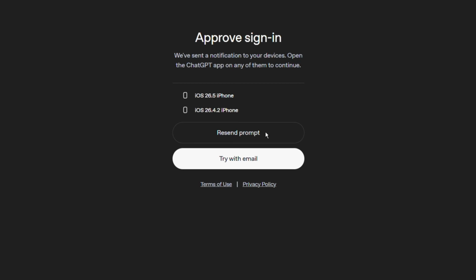So approve sign in. So ChatGPT sent a notification to your devices. Open the ChatGPT app on any of them to continue. So open from these devices and just tap on yes, it's me.